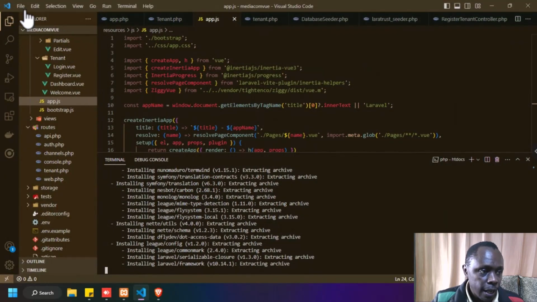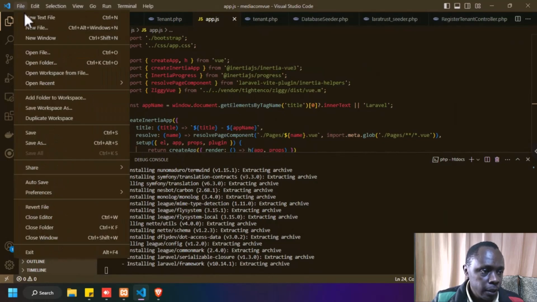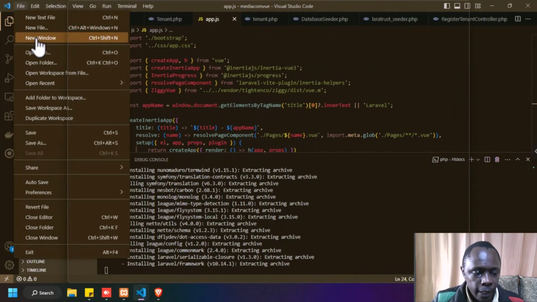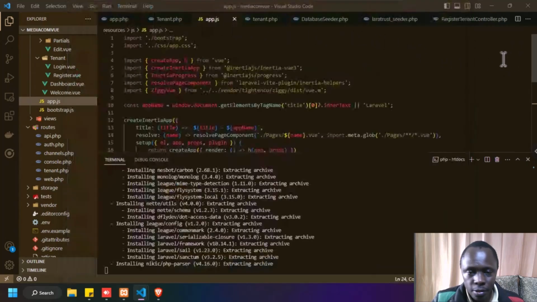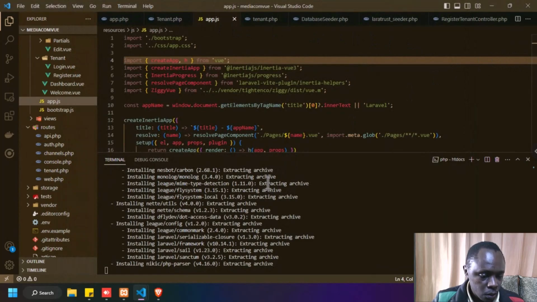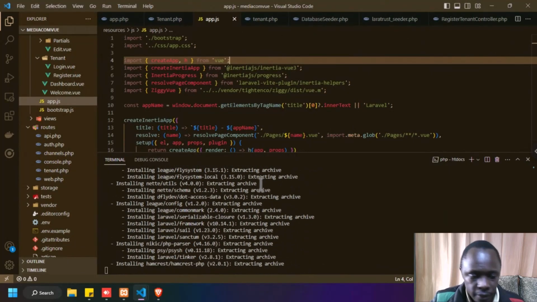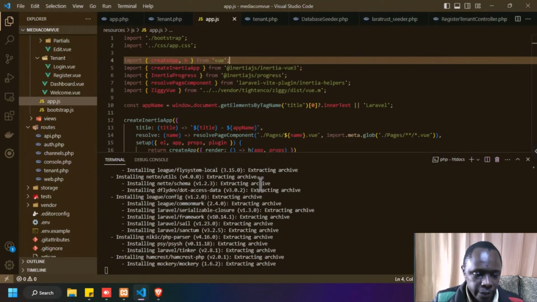So as it installs, we can open a new folder, a new window, and then we are going to follow up with that application. As it installs, let's open up a new window and install. Hey, my computer is so slow. Okay, I'll give it a second. Might be internet, but it normally takes a few seconds.